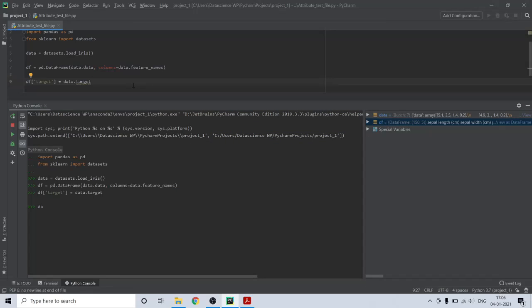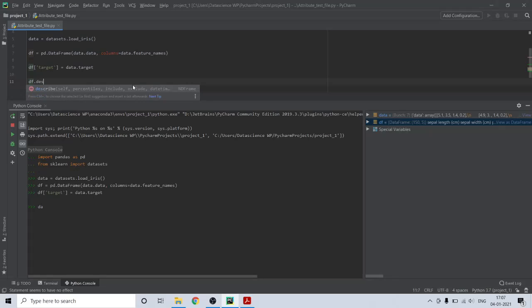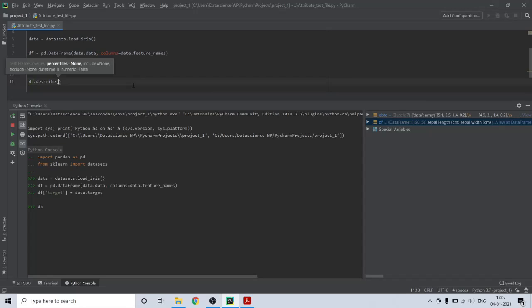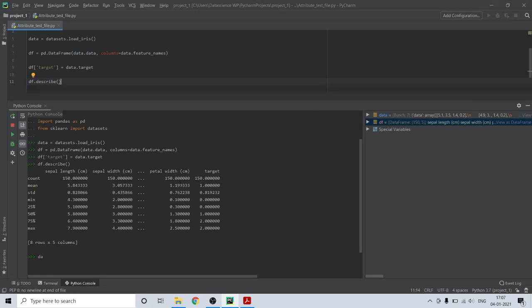Now that our data is ready, let's discuss the attributes. So the first attribute we would discuss is that of transpose. So when we talk of transpose, we mean converting the rows into columns and vice versa, that is columns into rows. So let's apply the transpose on the describe method on this particular data frame and see what the output is.